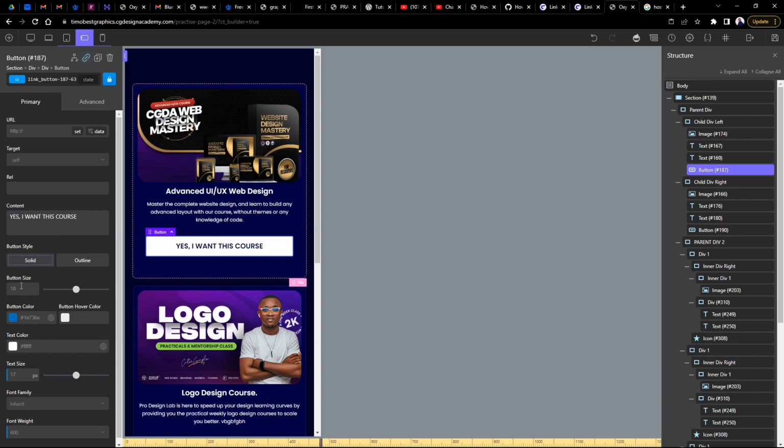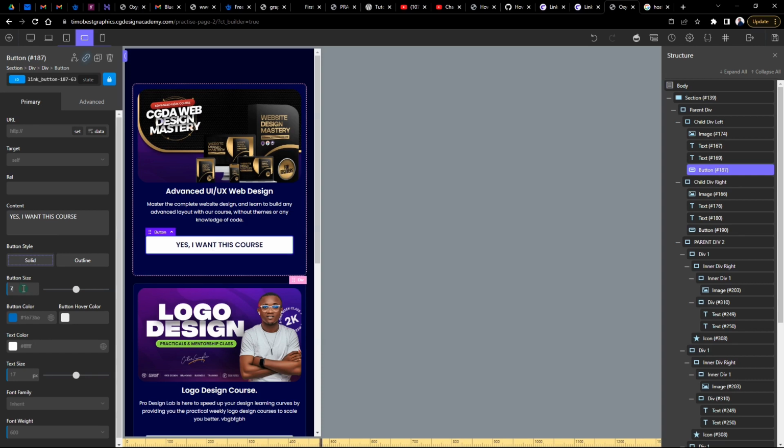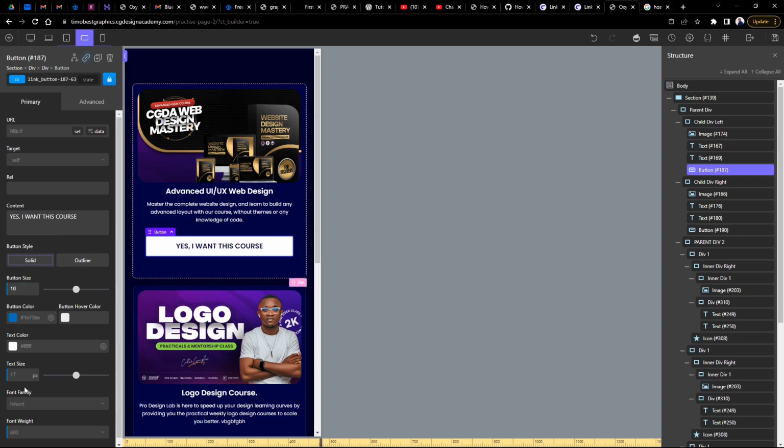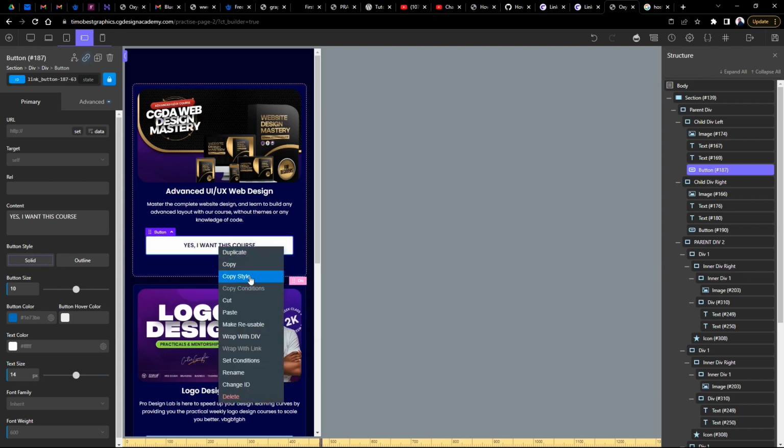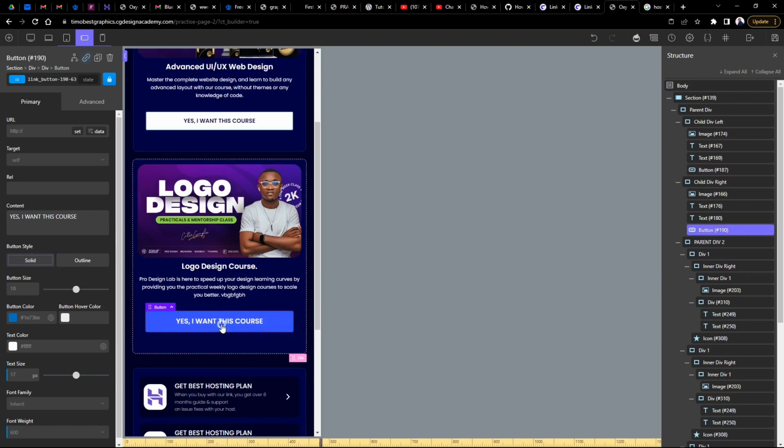The size of the button here is too much for this particular breakpoint. So the button size should be reduced to about, no, not this. I mean the button text size should be reduced to about, let's say 14 pixels is okay. So we copy that style and we paste it here. So we are good to go.